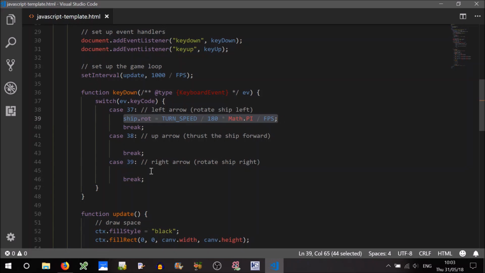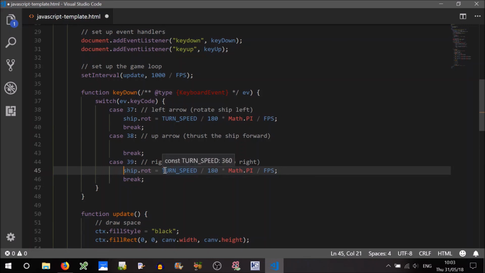Similarly, just copy and paste that, put that in the right. There we go. This will just be the negative of that, won't it? So we can set the rotation. When the right arrow is pushed, we'll just set the rotation to the negative of that.